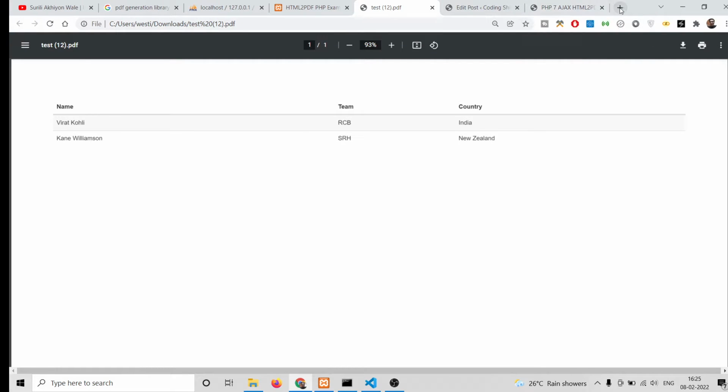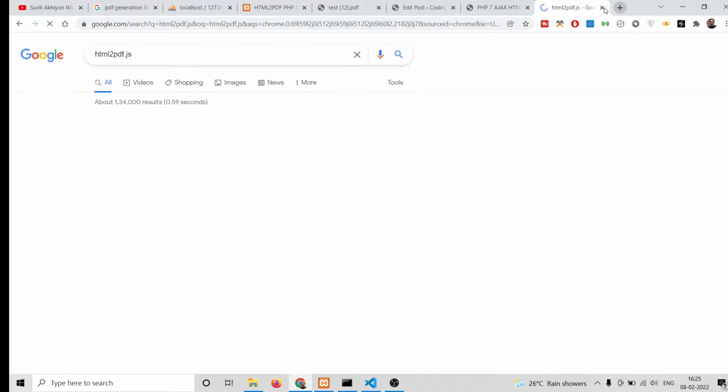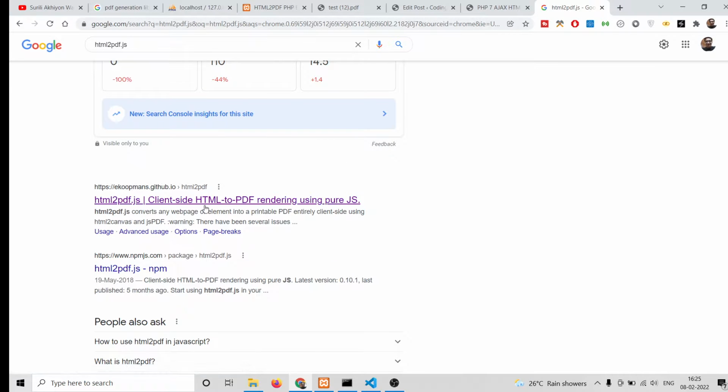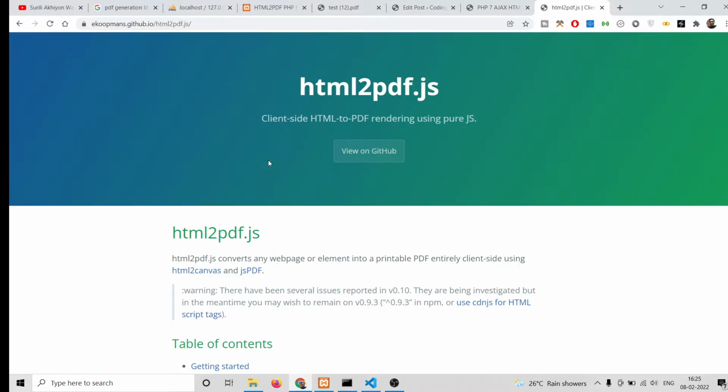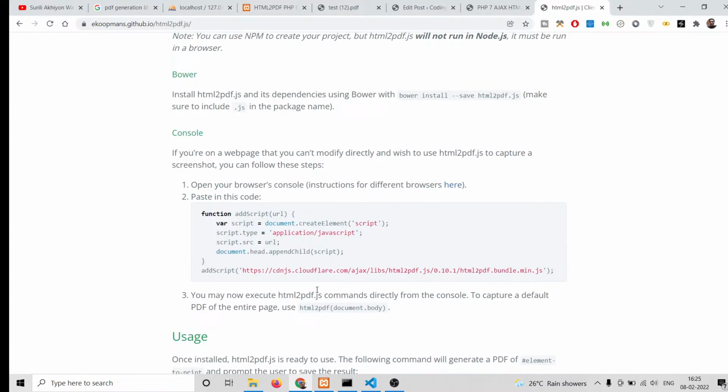For the PDF document, we are using the HTML2PDF.js library to convert to a PDF document. This is the official documentation of this library. It is basically a client-side library which converts HTML to PDF using pure JavaScript. It uses HTML to canvas and jsPDF in the backend. So this is the library that we are using here.